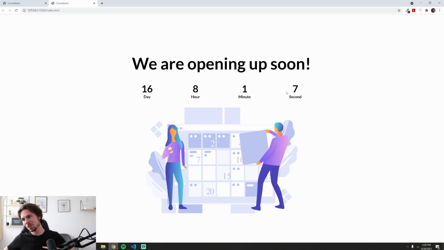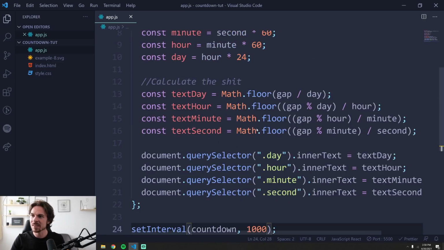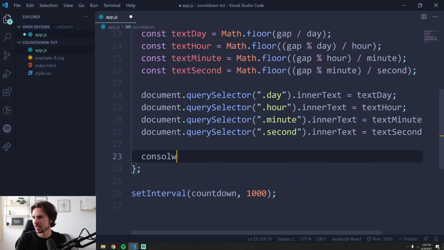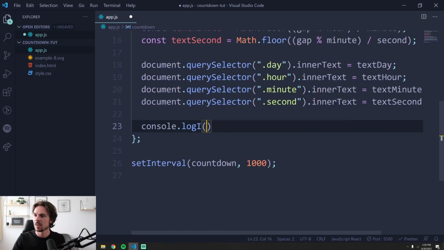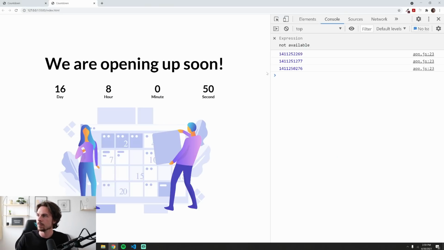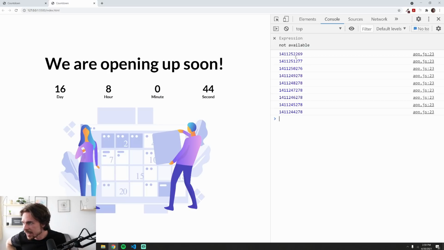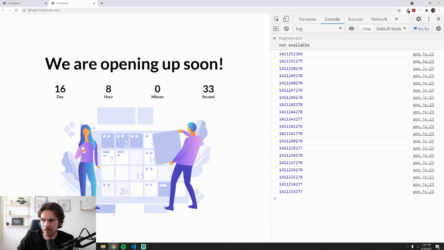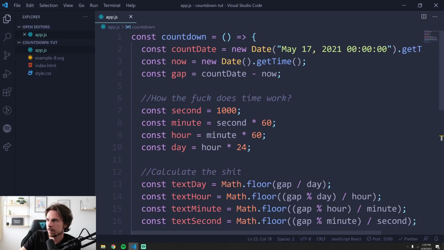It works. It works. And again, I guess you can just come here and do a little check at the end of the day. If we go here and do a console log of the gap. See this gap? Is this counting down? Yeah, okay, so this gap is counting down all the way to 0. I believe it should. Well, yeah, because it's count date minus now.